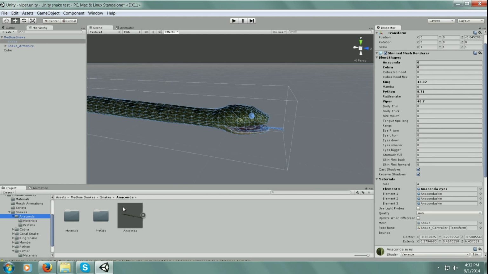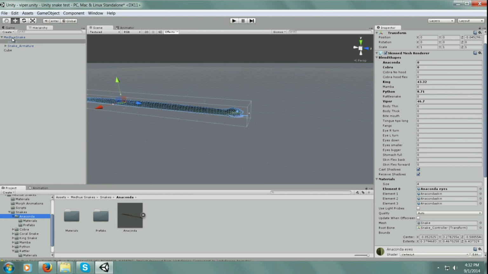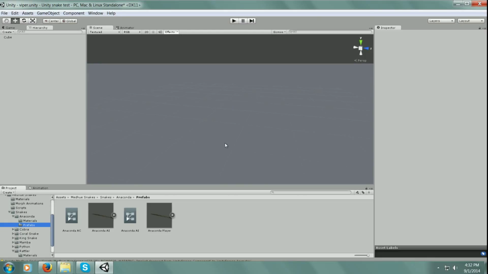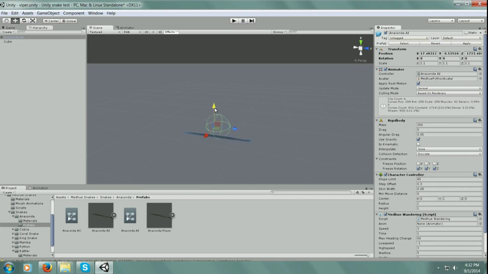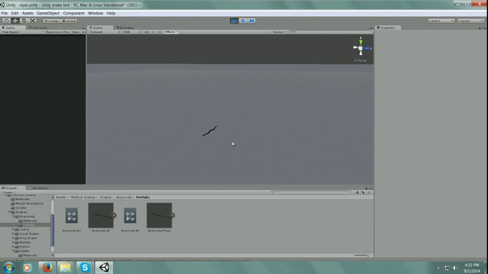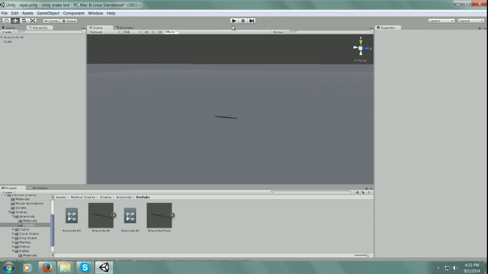But in each one of these packages, I have included some prefabs that you can easily just drop into your scene or use parts of. So I have made animation controllers too. So if I drop in an AI, the AI has just the basic wandering script, and if I just play this, that snake will just move around with all the animations and everything. It's using the animation controller.